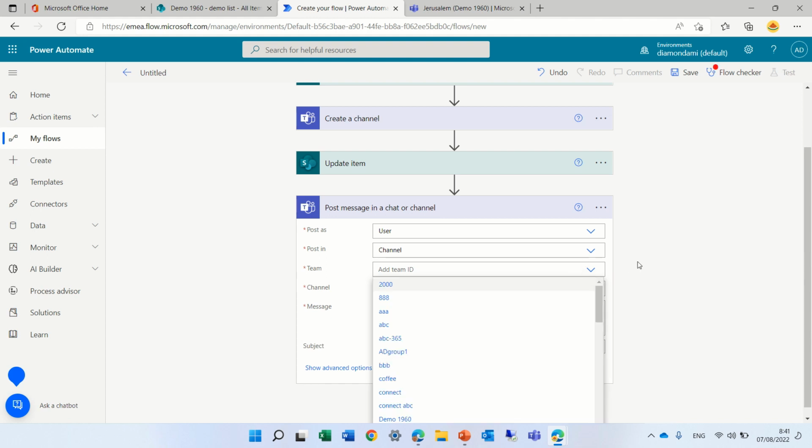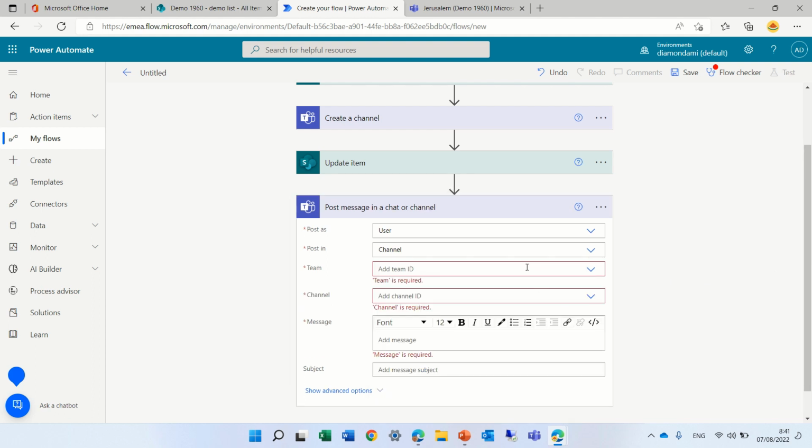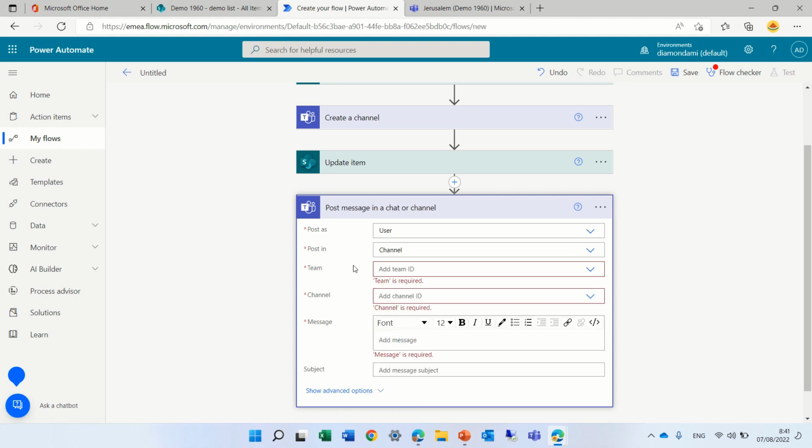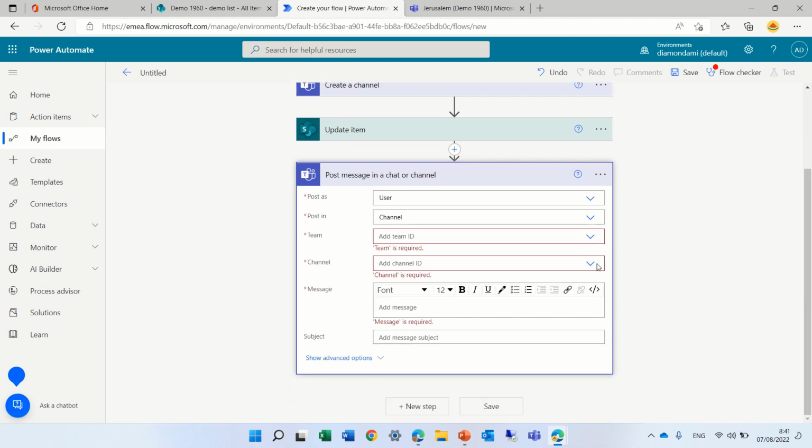If we don't see this, and if we want it dynamically, what we can do is, just a second, let's look for a second.